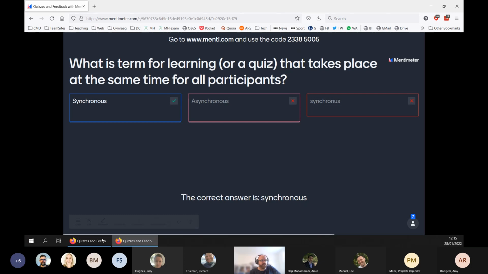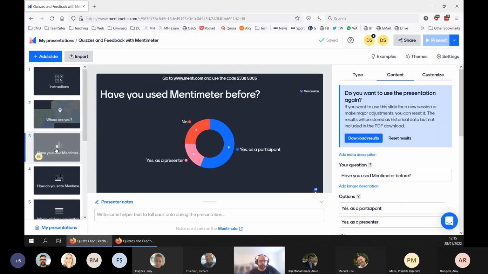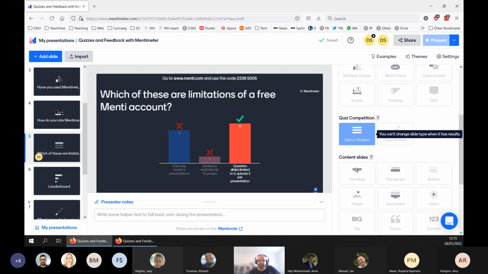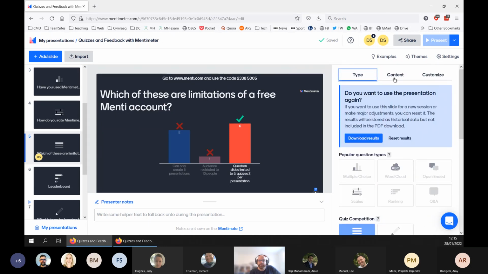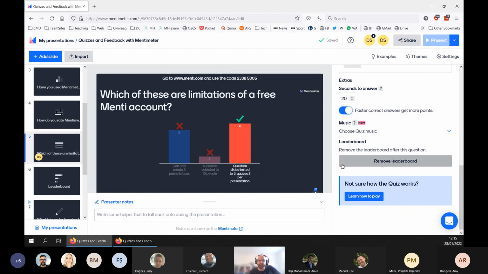So just to go over the settings for those 2 questions. Okay, so for the first question, we use the select answer type, and we set up our questions and our answers. Remember to select the right answer, otherwise it can never be right. And you can decide whether faster answers get more points and set things like the time limit and whether there's any music.